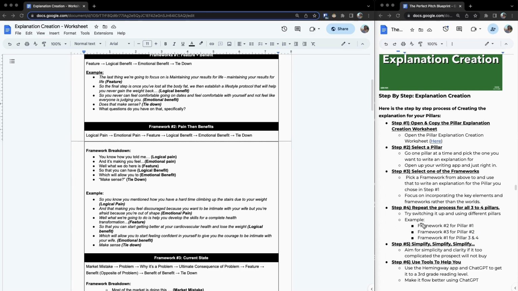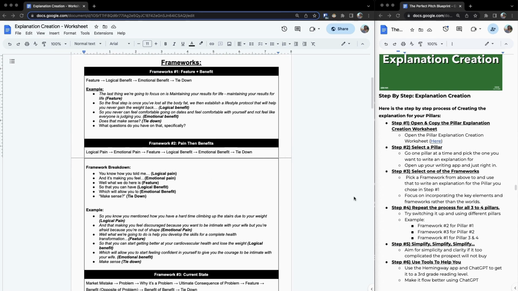So framework number 2 is going to be the pain and then benefit. The pain and then benefit is the one that I want to use for pillar number 1. Then I want to use the current state for pillar number 2, and then for framework number 1, which is feature plus benefit, because that's a simple one, I'm going to use for 3 and 4.